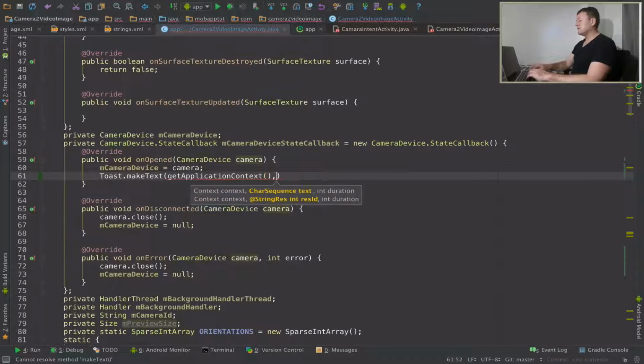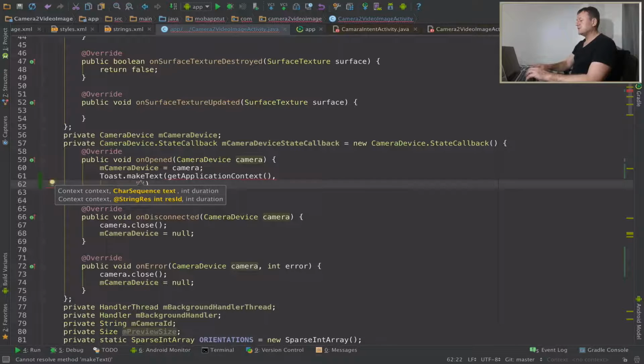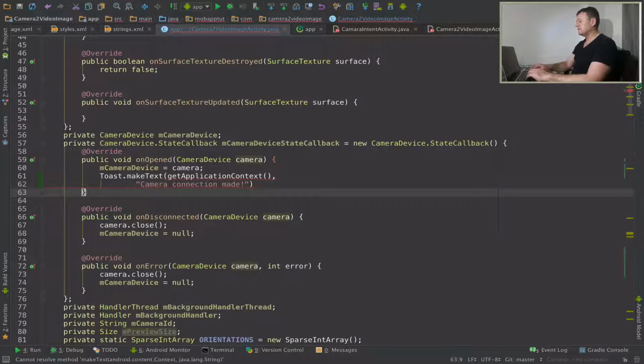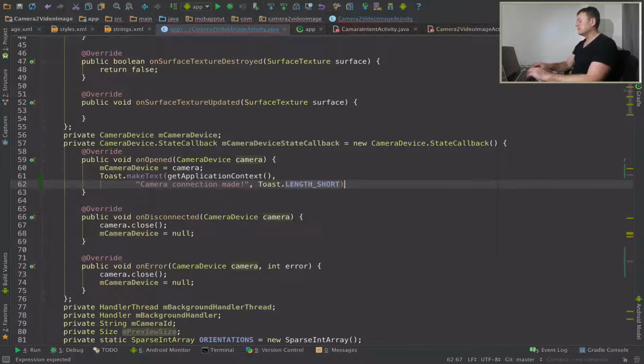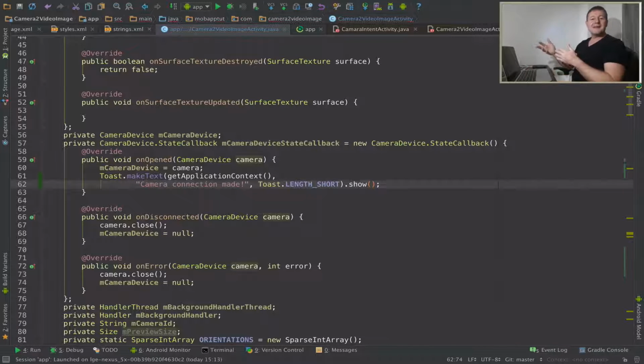So get application context. Put a message down here saying camera connection made, something like that. I'm sure I had a better method during testing. And set the length for our toast and show the toast. It is a bit of a highlight to actually make connection to the camera. There's a lot of stuff you can do after that. Okay, so let's try running this application and see if we can get our connected toast displaying.